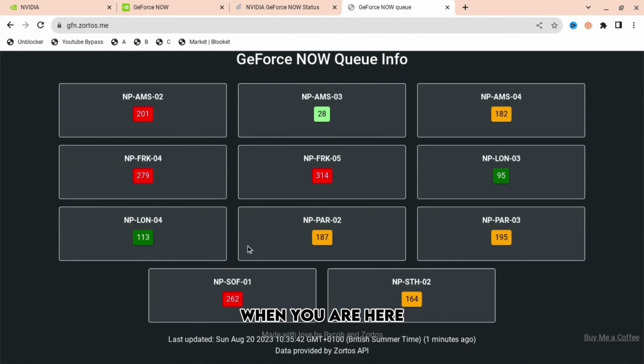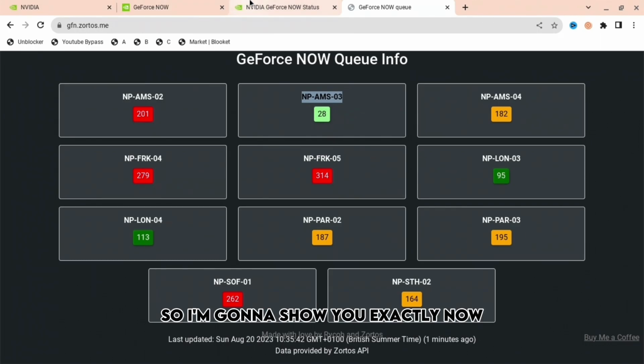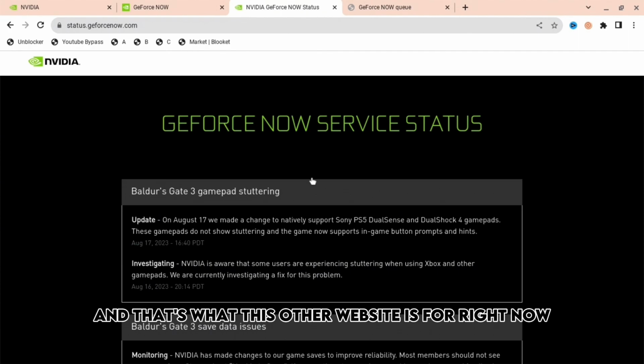When you are here, you're going to see the different numbers, and these are basically the queue times. It just corresponds to the queue times. It updates very frequently. So as you can see, the best one is the top middle one, MP-AMS-03. And you may be wondering, what does this even mean? So I'm going to show you exactly now, and that's what this other website is for right now.